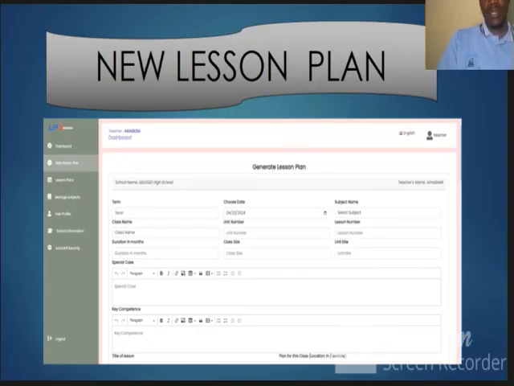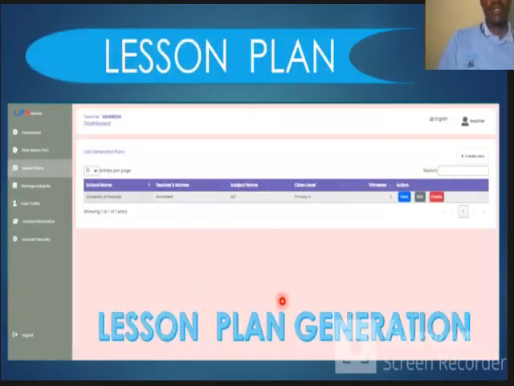The third one you see here is a new lesson plan. Another point we can see is here. It is what you call lesson plan generation. You see new lesson plan. At this part, up here, you may add something you want. We shall see it in detail.